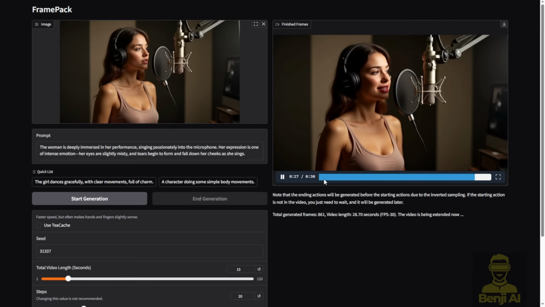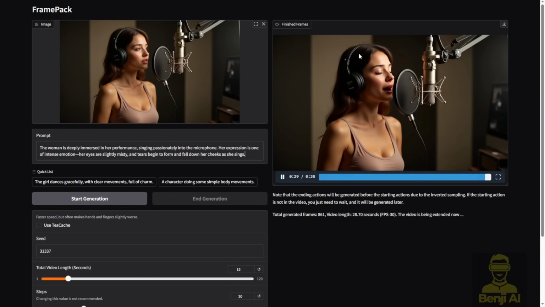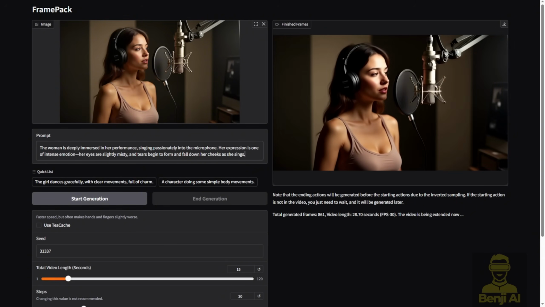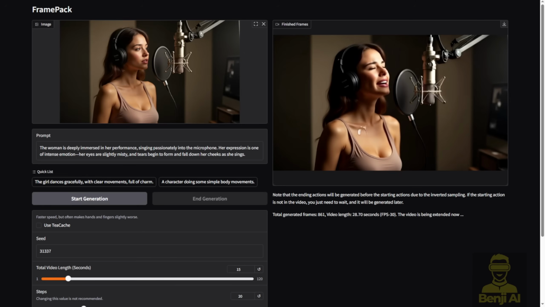Of course, you can set a longer video length. I'm going to try 15 seconds for another example, and I'm going to try out 16 gigabytes of VRAM here for inferencing and see how that performs in generating this female singer's 30-second video. And it took the frames. As you can see right here, it's 861 frames.